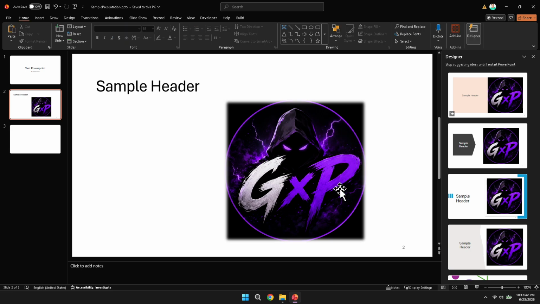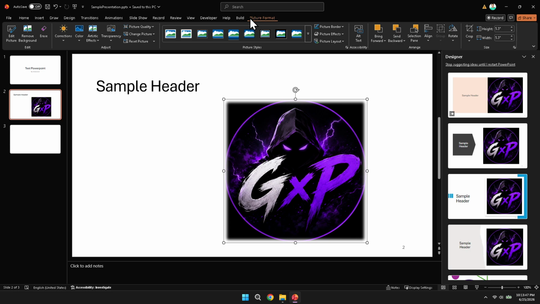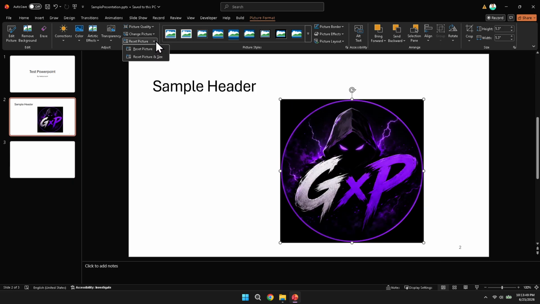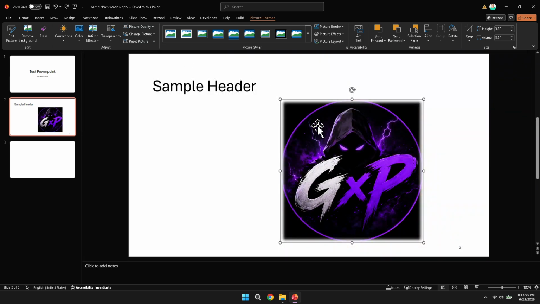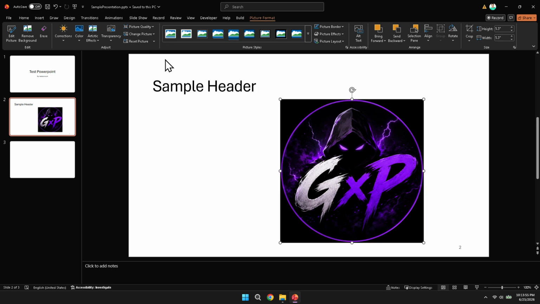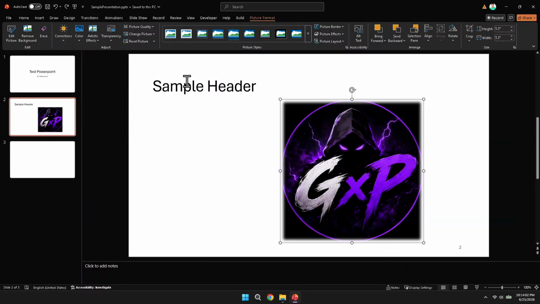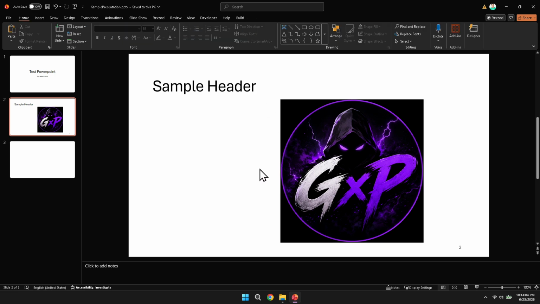A few quick notes. The reset happens immediately, so if you're not sure which option to use, you can always undo it with Ctrl-Z or Command-Z and try the other one. Also, keep in mind that if you've made other edits to the image since you last saved your presentation, those will be removed too when you hit reset. And once you're happy with how it looks, make sure to save your presentation so the changes stick.